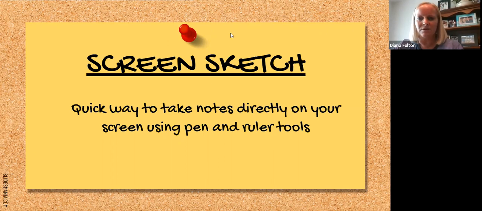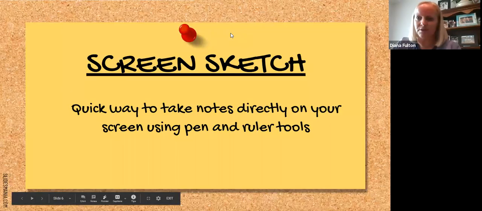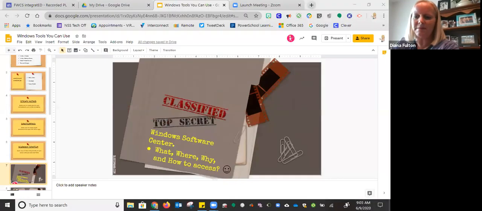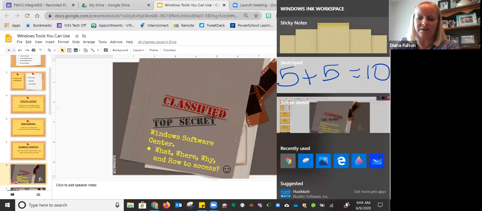So what I'm going to do is stop sharing here for just a second and show you how those tools work. You should be able to see my Screen Sketch tool here. It's down in the lower right corner. The Windows Ink Space looks like a little pen tool. Rick, can you see that?